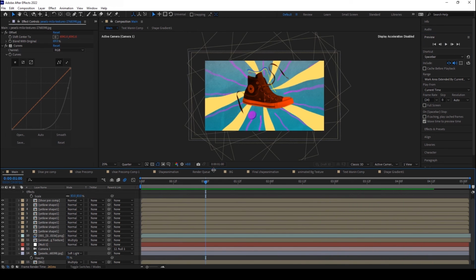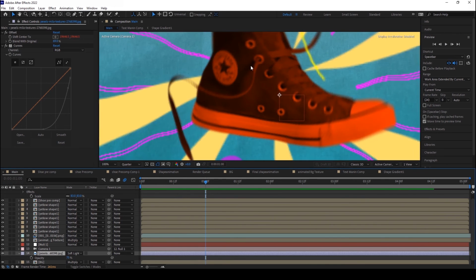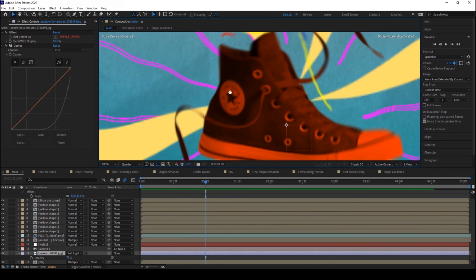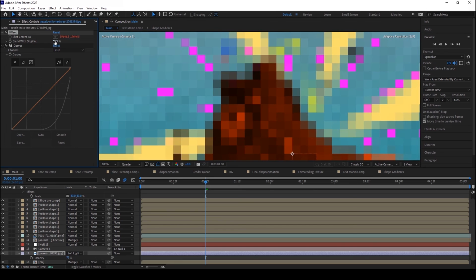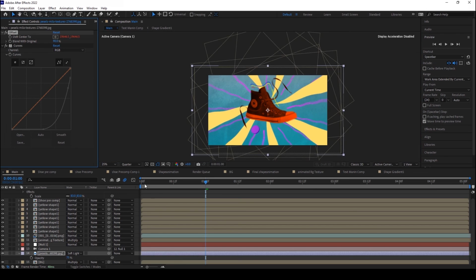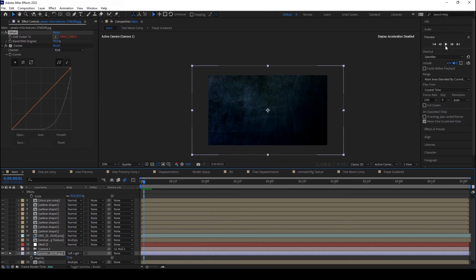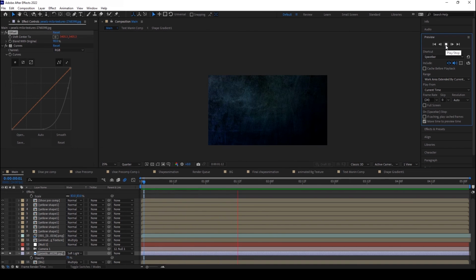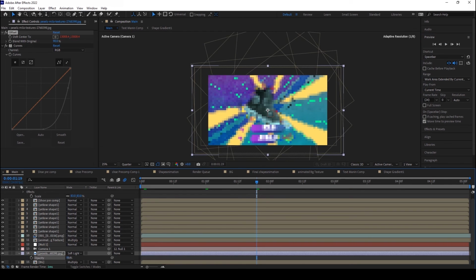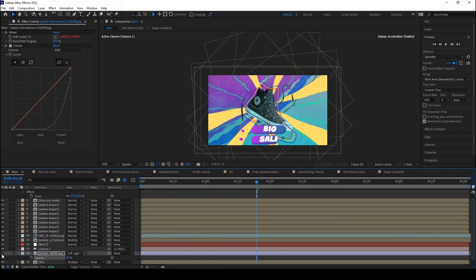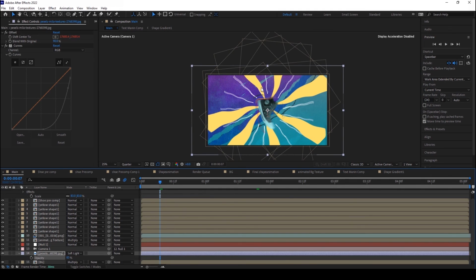And one more thing, here we are seeing some tiling issues. For that I need to blend it a little bit. Alright, let's play the result, solo it, and increase the value a little bit. And everything is finished.